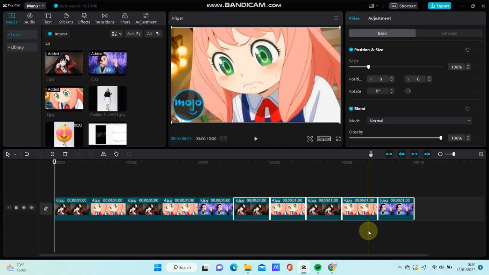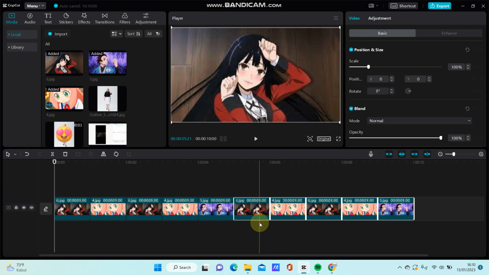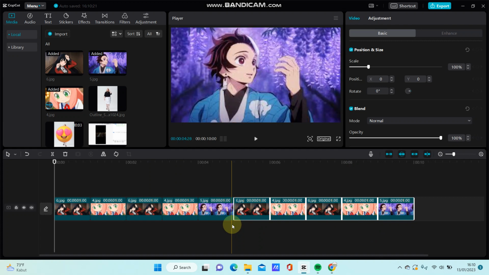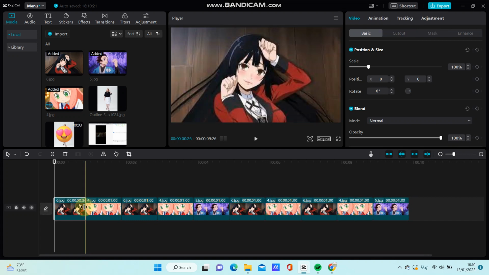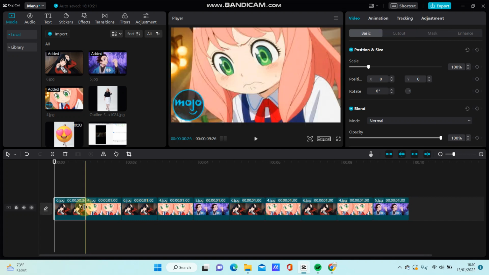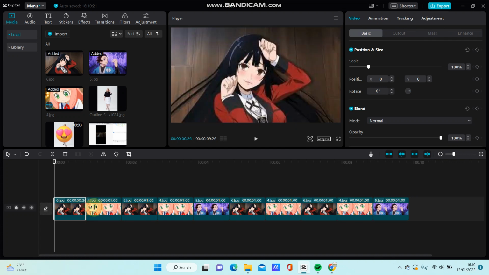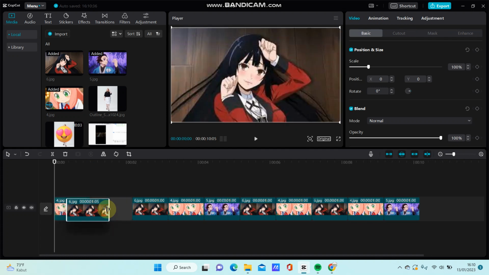Hey guys, in this video I will be showing you how you can make the duration of photos the same length in CapCut. So if you are going to add a few photos in CapCut and adjust the duration one by one like this, I think this is going to be long and isn't effective. So how do you adjust the duration at once in CapCut PC?